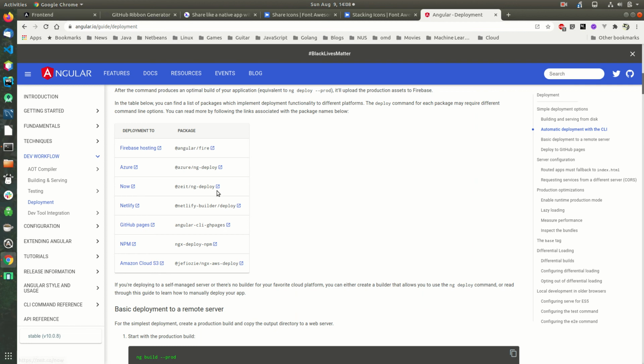Now, there used to be a service called Now, provided by Zeit. Zeit has actually changed their name. They are now called Vercel. So if you use now, it doesn't work. You have to use the Vercel CLI. I will do a demo on some other application later. I've not done Amazon S3.